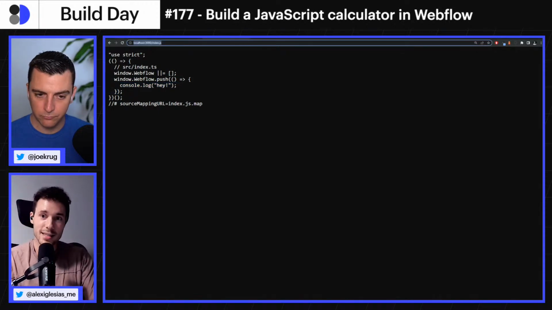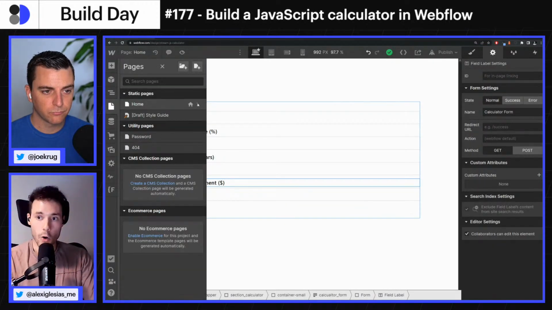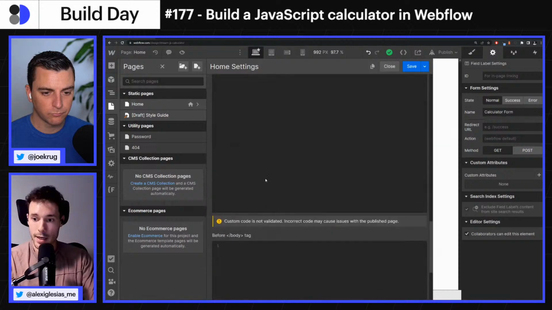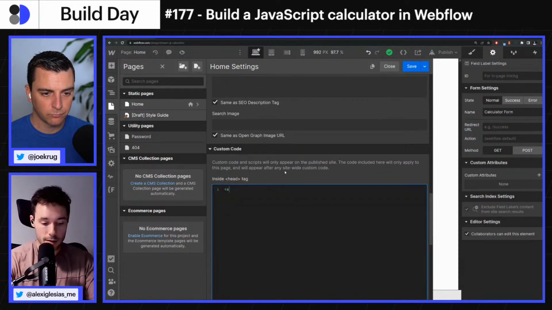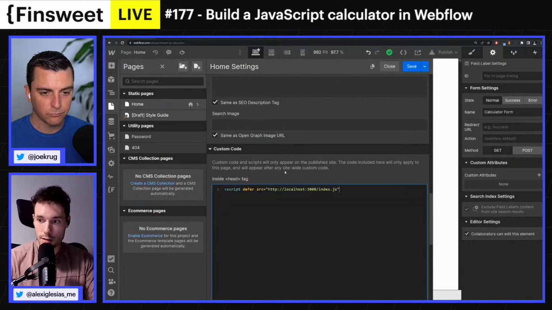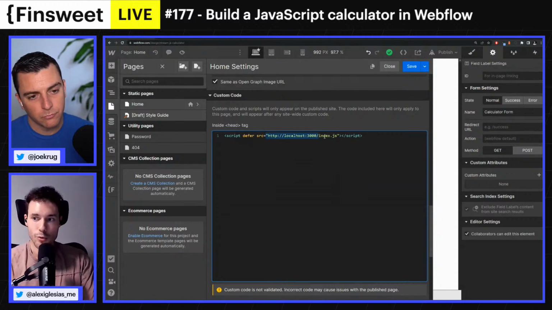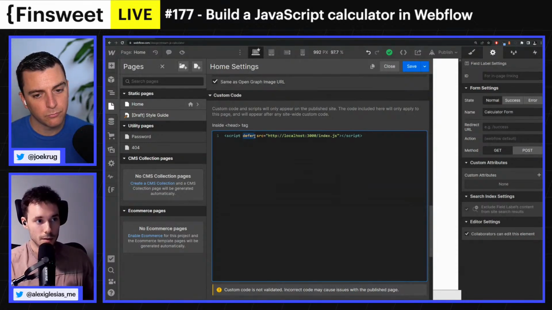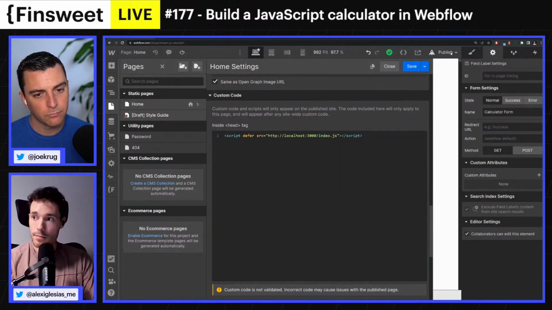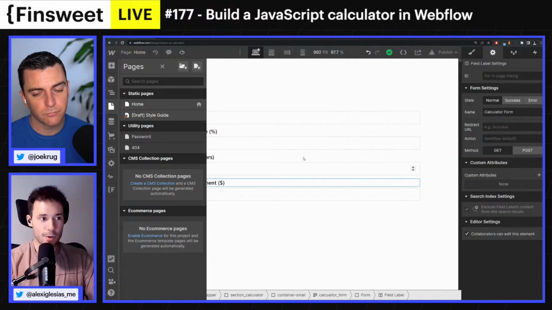So let's take this and we'll go to the home settings. And in here, we'll just put the script tag like that. This is going to be a default tag with the source like that. And we'll close the script. So essentially, we're saying take the script, use this source, don't run it until the page has finished loading, because we want to make sure that everything is already in place, and then run the script. Okay, now we're good to go.